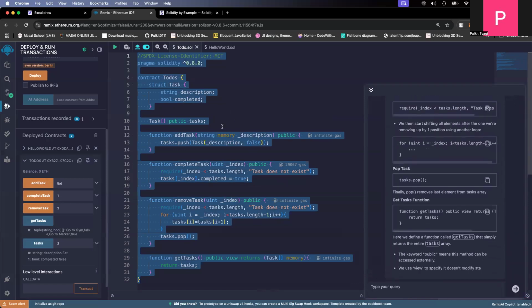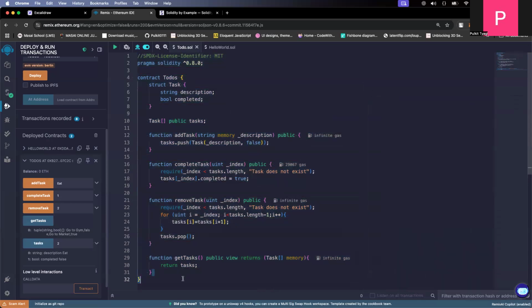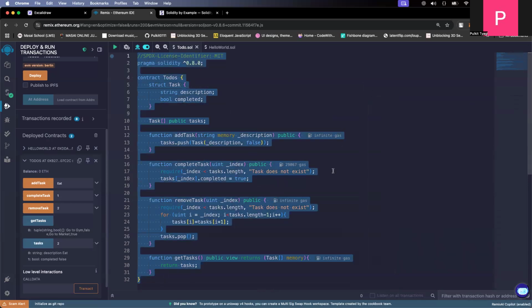And that's all for today, guys. In the next session, we'll understand how to deploy this particular smart contract over Ethereum blockchain.